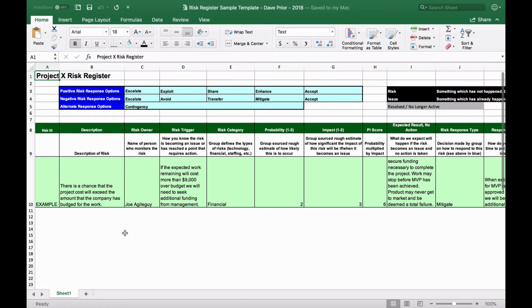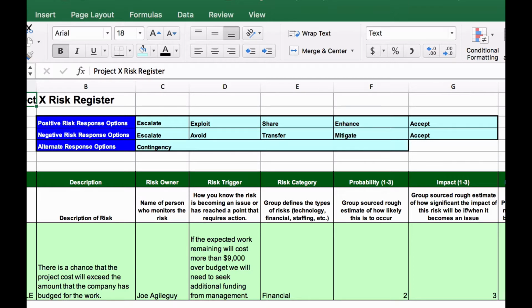And when we talk about identifying risks, one of the things that we have to do is figure out how we want to respond to them. So there's a couple of different ways you can do that. One is you could escalate the risk. So if the risk is something that's beyond your control, you might kick it up to management or push it back to the client.